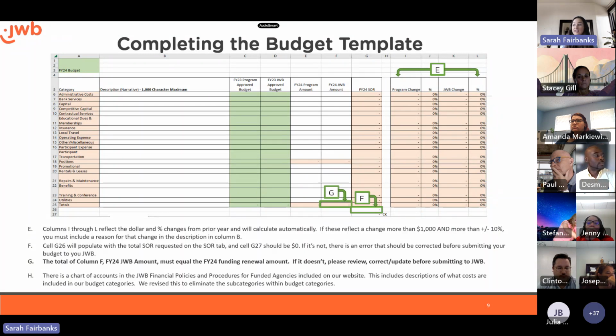And if there's anything, that little check will kind of distinguish that for us. And then, of course, just as a note, our JWB financial policies and procedures are included on our website, and they are also included at the end of this PowerPoint in a link. And you can reference that at any time if you have any questions as far as maybe what items are allowable in a certain budget category or may not be. And if you have any questions outside of what the chart of accounts may mention, please ask your financial analyst.